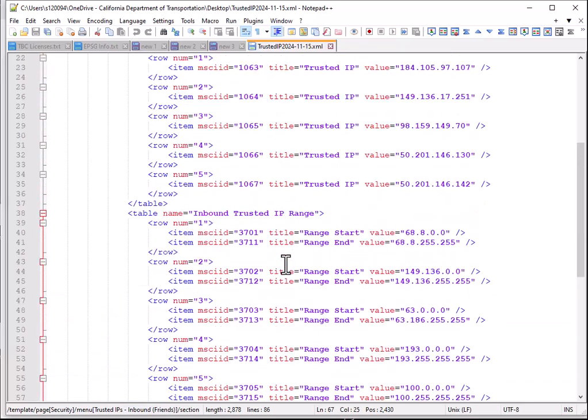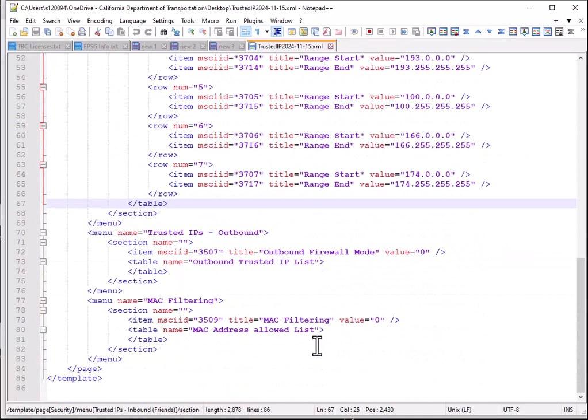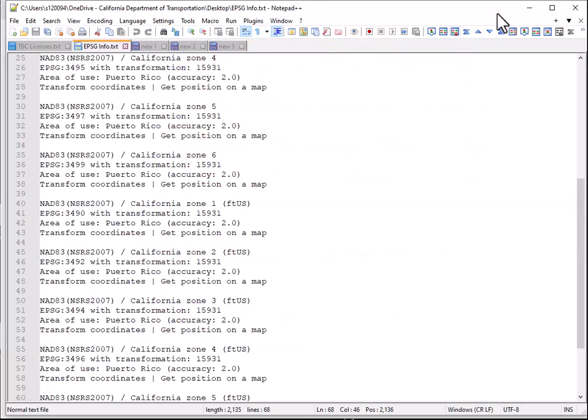So just to show, this is the XML template. What I did was I exported a template and then deleted a bunch of the stuff that I didn't want to change, tested it, and it works. So that is the template that we're going to apply here.